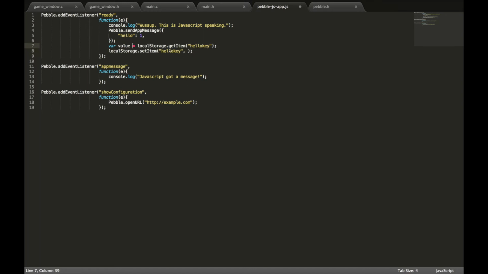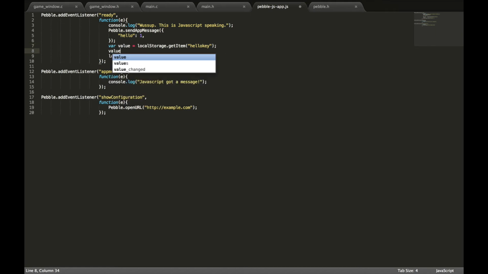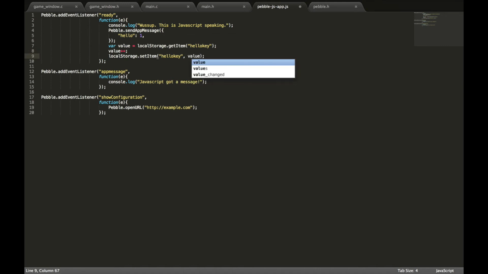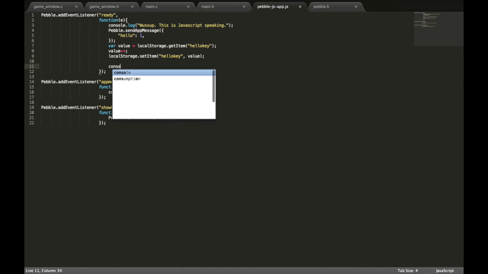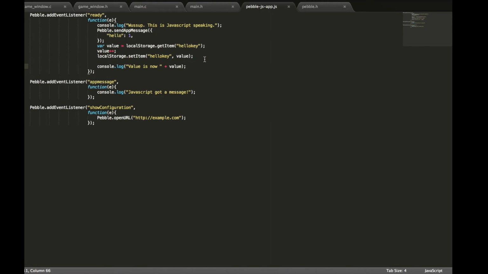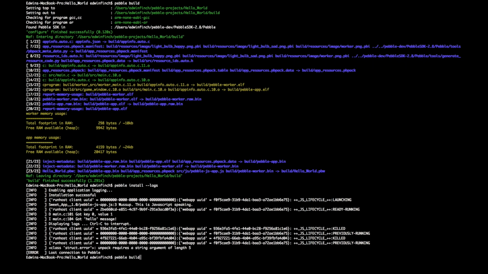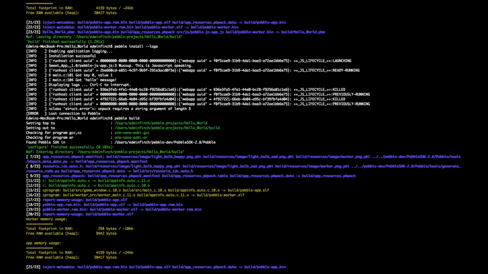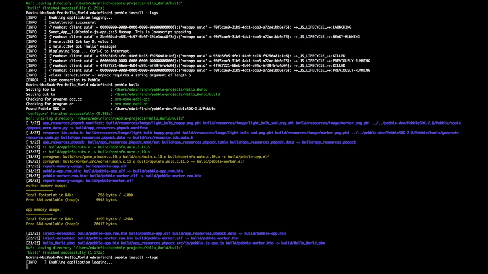And yeah, so here we're grabbing our value. If it doesn't exist, I believe it'll just return 0, and we're going to say value++, and then here on our helloKey we're just going to set the value, and then here we're going to console.log it. We're going to say "value is now" plus value, and hopefully that works. So let's just see. We're going to build this up again and install this.